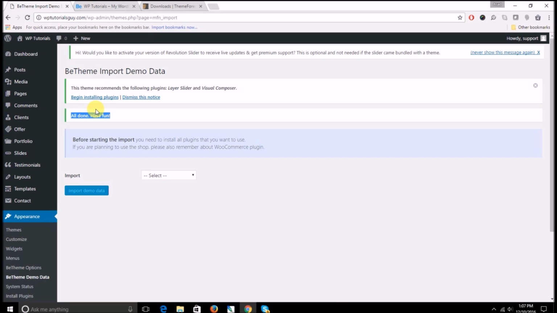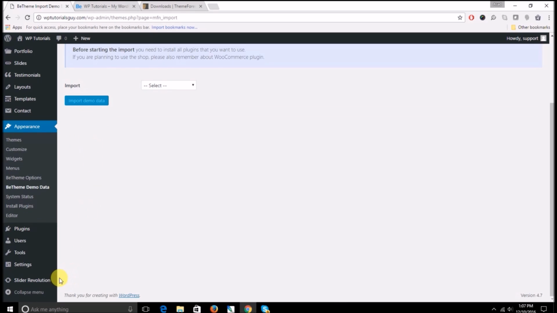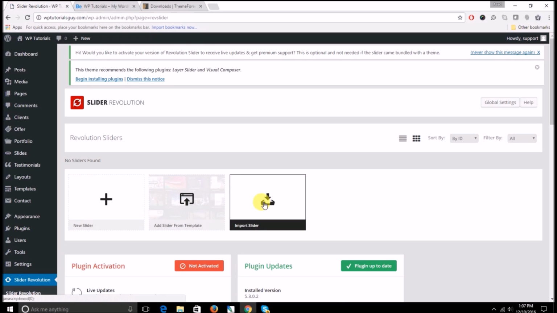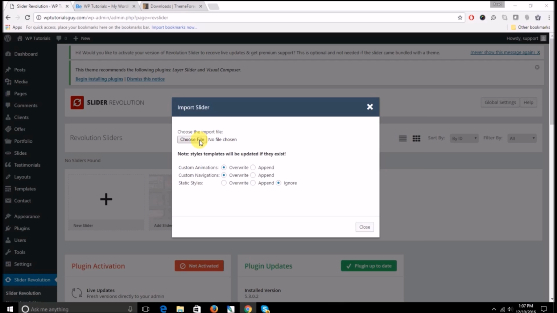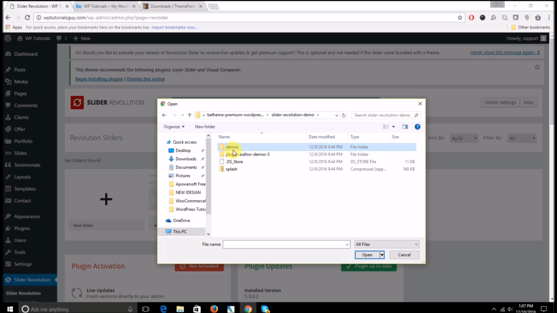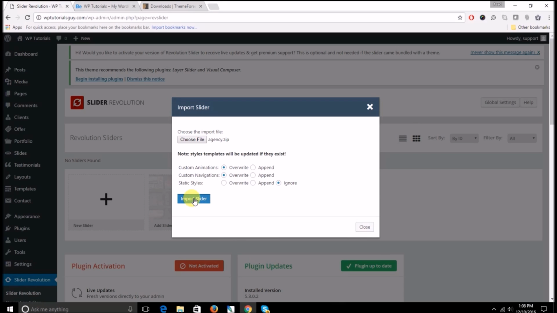The second step is to make sure that our Revolution Slider is also imported. So we are going to click on Slider Revolution. You see these three boxes here, and the third box says Import Slider. This layout also comes with a slider, so we are going to click on that and choose File. Now we are going to go to the Slider Revolution demo in our zipped file, click on Demos, and select the agency.zip file. Double click that and say Import Slider.